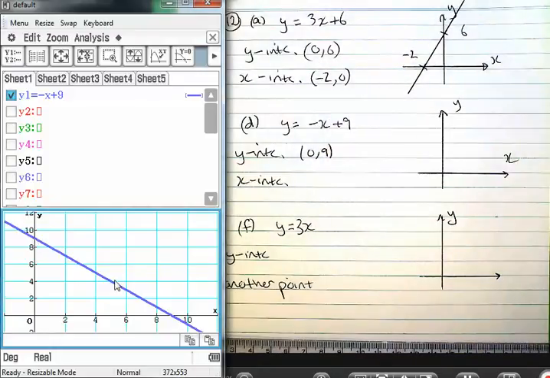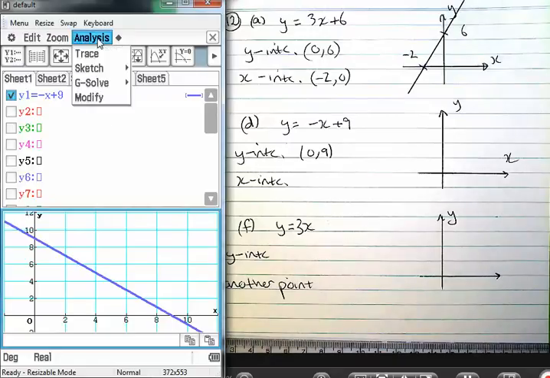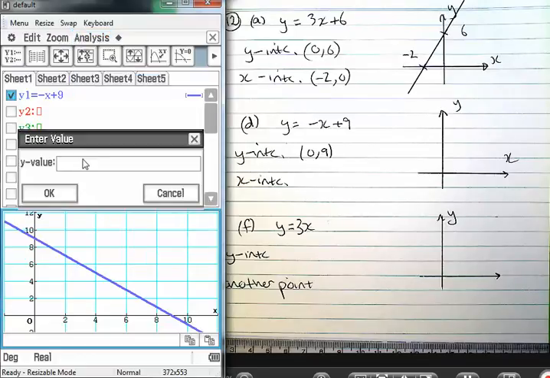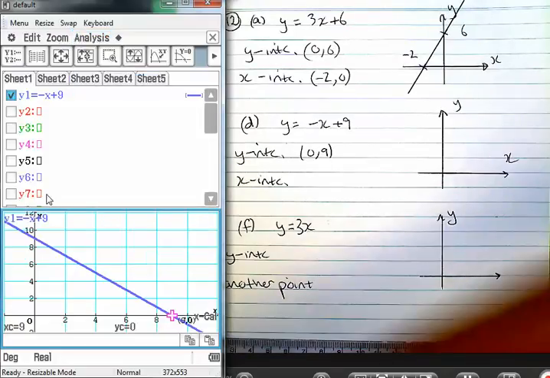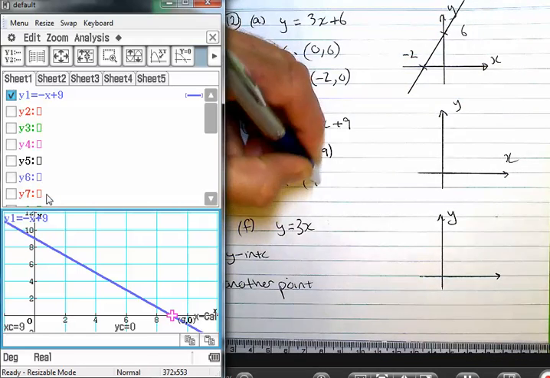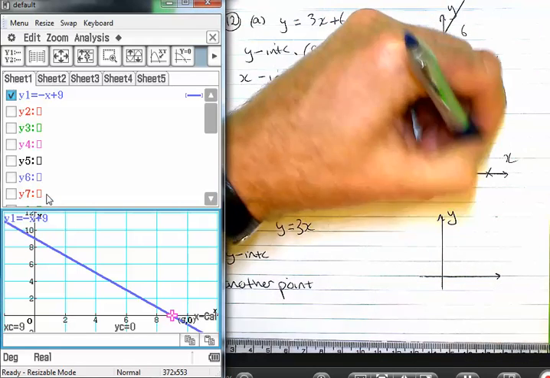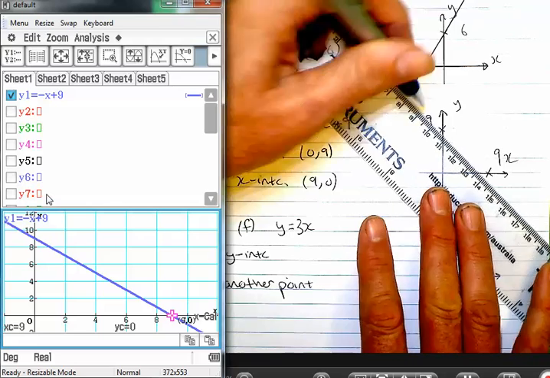The x-intercept is also 9, but just to check that functionality again, analysis, g-solve, and I'm going to calculate the x value when y is equal to 0. And you can see there, 9, 0. Putting those points in, and drawing a line through.